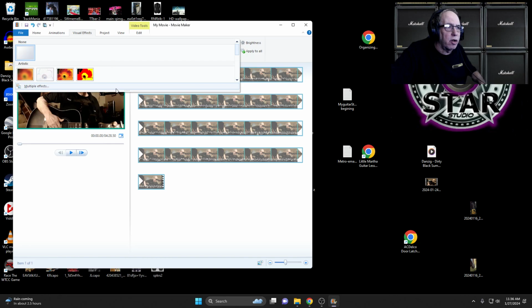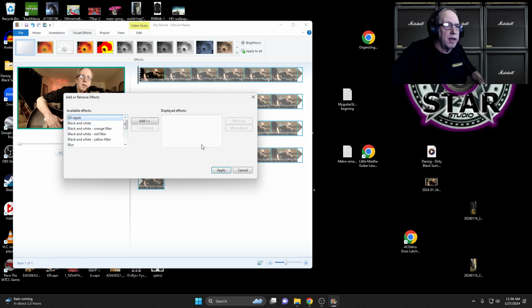The thing is, you go down here where it says multiple effects. You click on that bar and it gives you this menu. And you can slide down on the pull down menu, and there is fade in from black. So click fade in from black and hit add, and then hit apply.